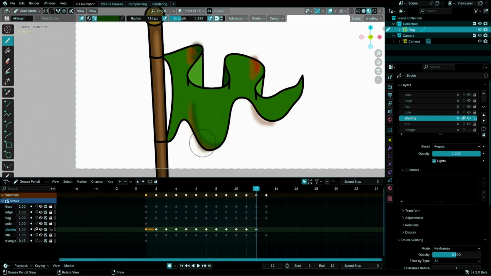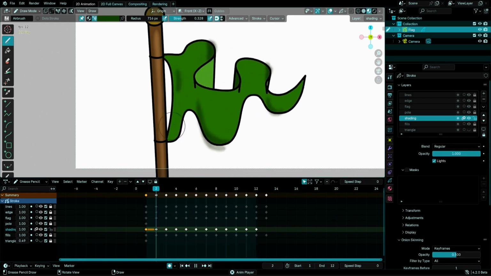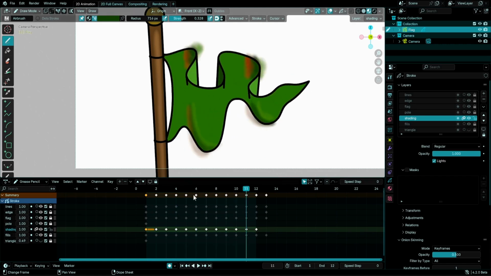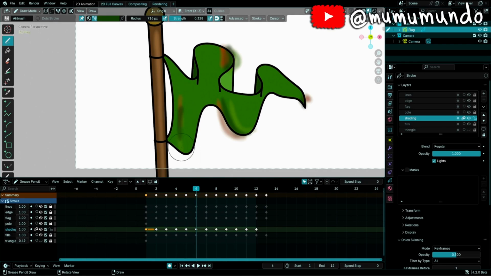Control Z. Now we can try and play this space, and we have this. Seems that we skipped one frame here with this line. Let's try to identify it. Yes, it's this one here, in between the red and the green.